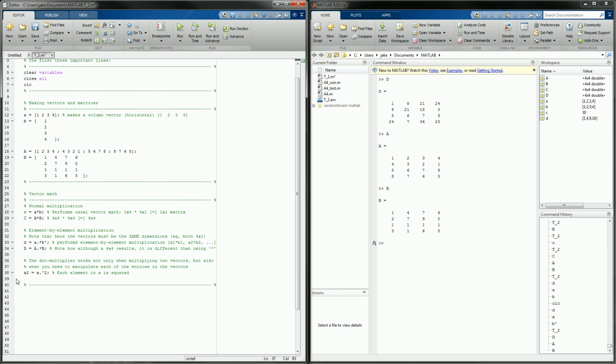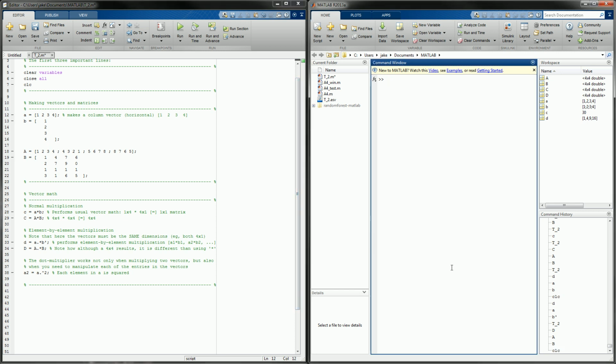So if we want to square every element in A, but still have a vector that is the same length as A, we can't do just A to the power of 2. I'm still in my workspace, I still have A. But if I try to do A to the power of 2, it's going to give me a problem because I'm not allowed to square a vector. I'm not allowed to multiply a vector by itself because it's not going to work out in terms of dimensions. I'm allowed to do A times A prime, which will just give me the dot product of A and itself, but I'm not allowed to do A squared.